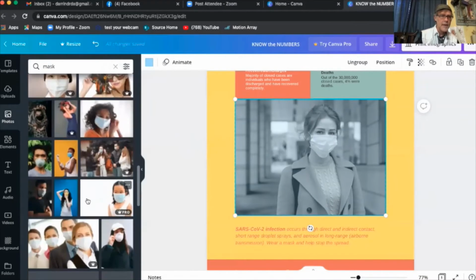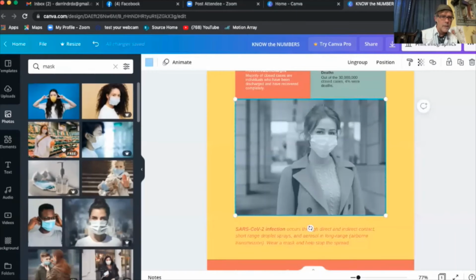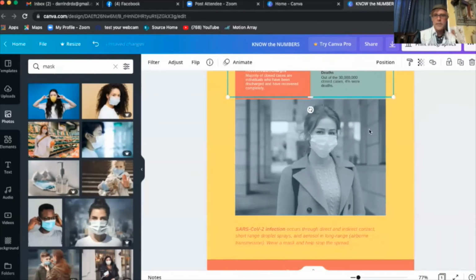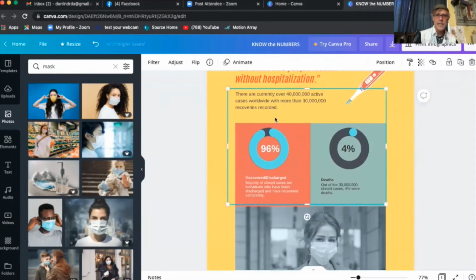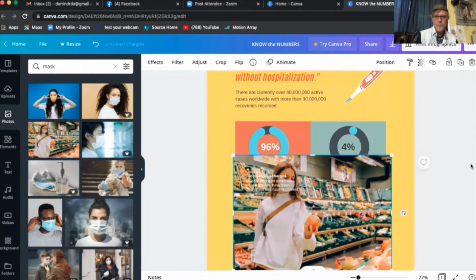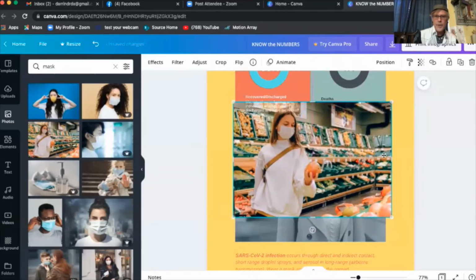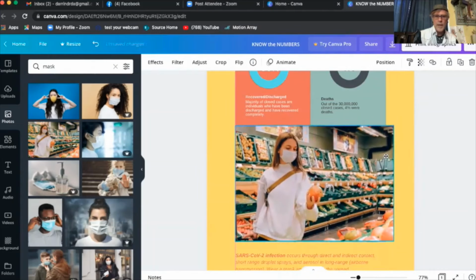Let's see if I can find one that I like. I think actually the one that I like was up here. Let's just say that one's free. So let's see if we can try that one. Okay, I'm noticing that I can't actually see it. There it is. It's just taking a little time to show up. So here is this woman, I'm just going to put it right over the other one.